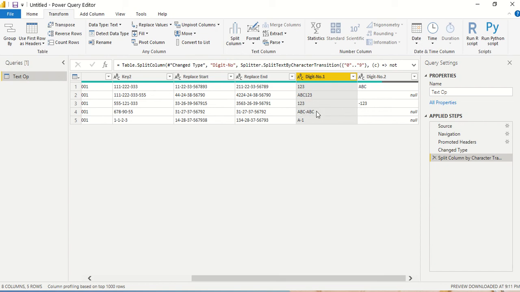There is no digit here. Everything is non-digit, so we are not able to reach a switch. Again here, from digit to non-digit, we are not able to reach. So we are able to split where a switch from digit to non-digit happens, which is what we were expecting, and whenever it happens it splits into multiple columns. That is what the split column option does.